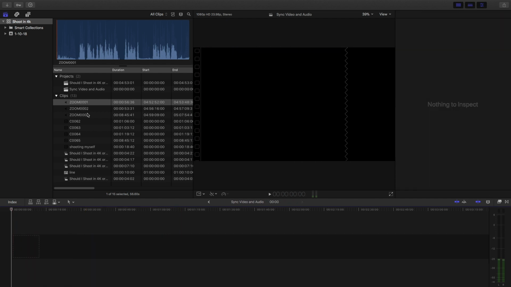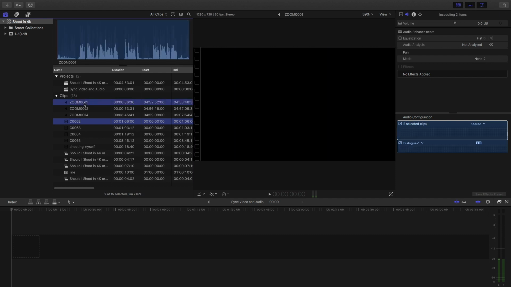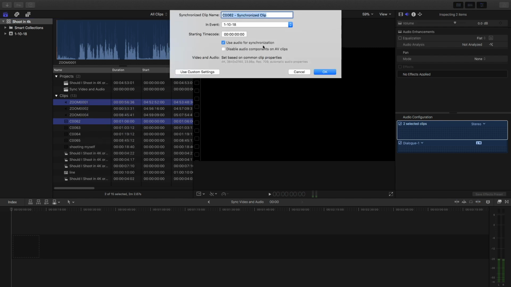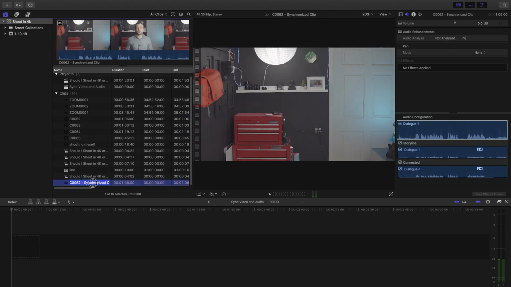Let's delete this. Let's select our video clip and our audio clip by holding down the command key. And now we can right click, hit select synchronize clips. Make sure that the use audio for synchronization box is checked, hit okay. And now here's our synchronized clip. We can just drag this over to our timeline.